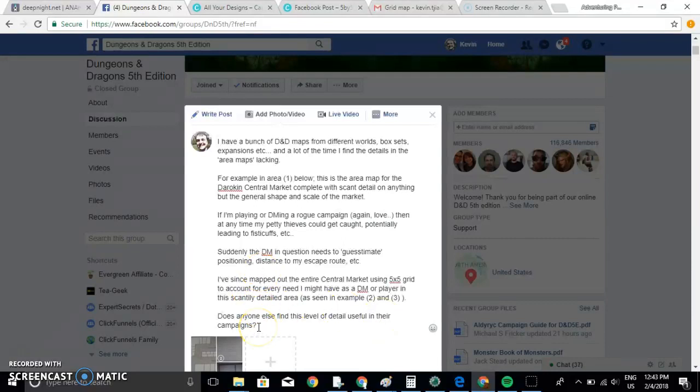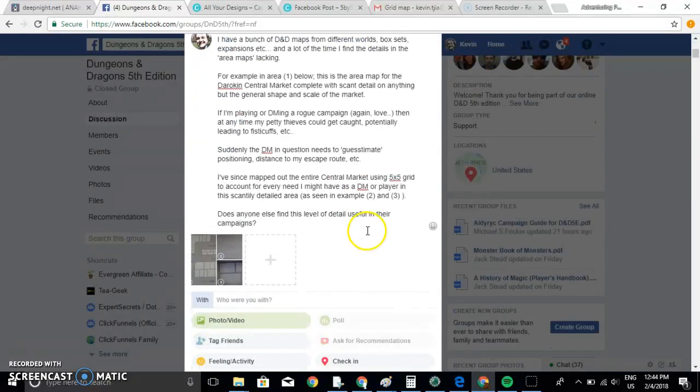So that is not a salesy question. This is a question where I'm simply asking, does anyone else find the level of detail that I'm putting into my maps useful for their campaigns? And they're going to be given a sample right here, as we talked about earlier. And this right here is going to allow me to get some engagement. So what I'm going to do is post this right now, and then hopefully come back in a little bit with some engagement.